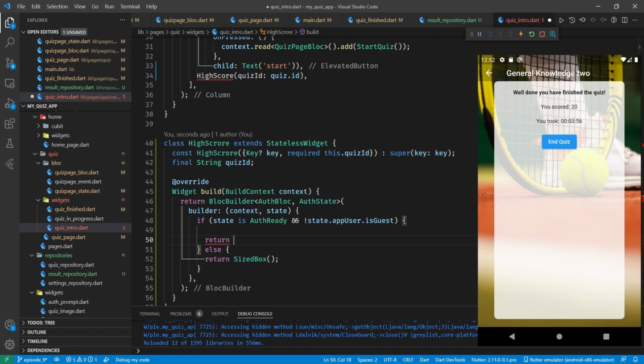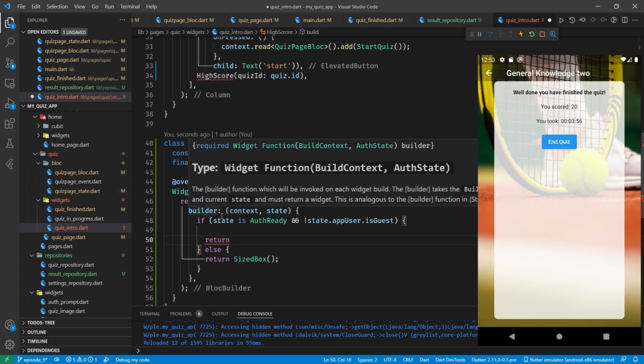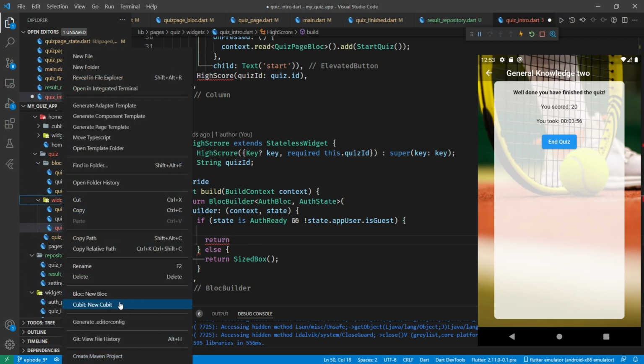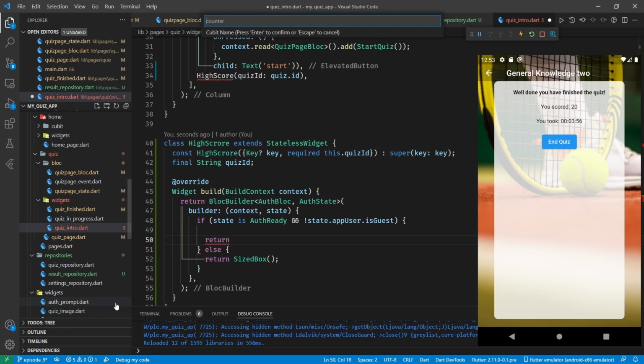Okay, now what we're going to need in here is a list of results. And so we're going to create here another qubit, or we haven't really created qubits, but qubits are a cut down version of a block. And we're going to create a high score qubit, which will then show up the high score once it's loaded. Otherwise, it'll just show up a circular progress indicator to show that it's loading the scores. So in our widgets directory, I'm going to come and create a new qubit, which I'm going to call high score.